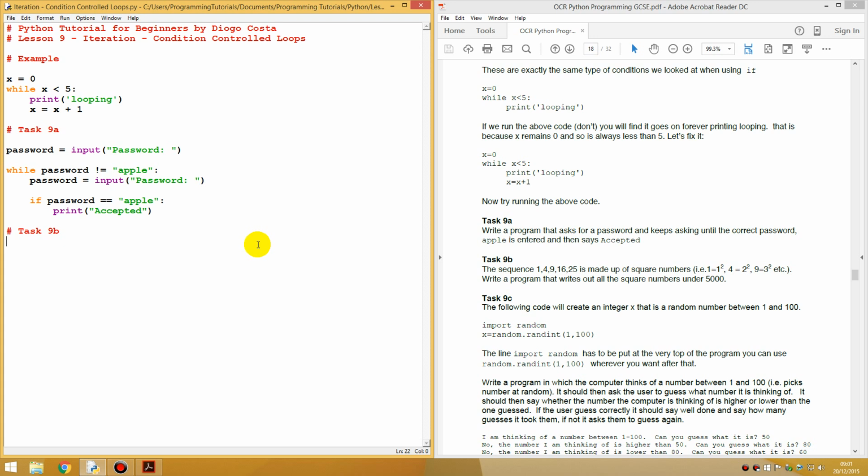write down all the square numbers. So I'm guessing I want while square number is less than, or less than 5,000. Well, we haven't actually even defined square number. Let's make square number 0 first. Let's actually define it first.